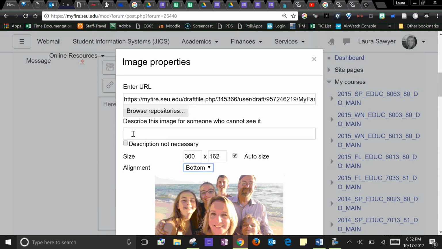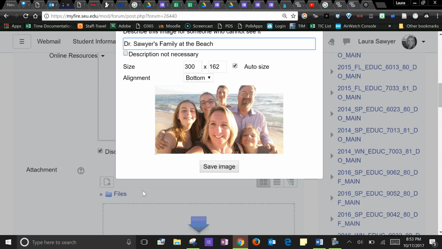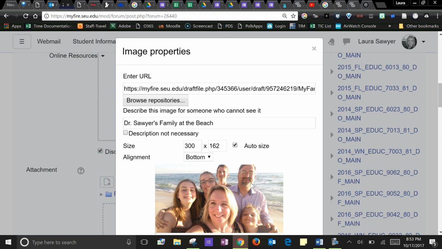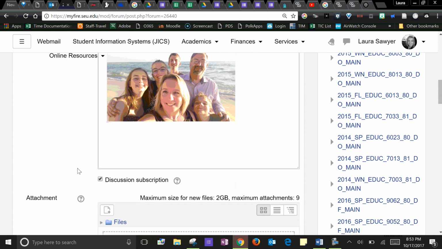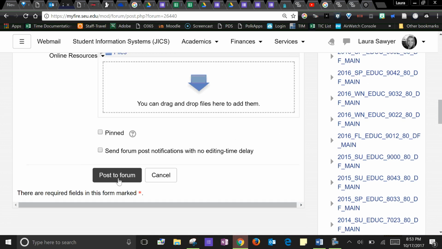And one other thing that we need to do, and this is for accommodations for people who cannot see that image, we need to put a description. So, Dr. Sawyer's family at the beach. Any simple description, just so that if somebody couldn't see it, when they roll their mouse over or they roll their reader over it, it will tell them what the image is. And then I'm going to click Save Image. And then I am going to post it to the forum.